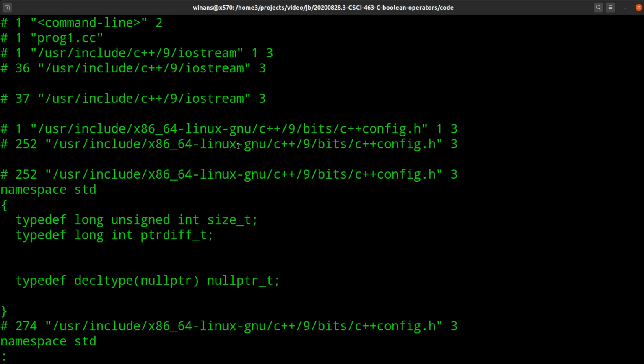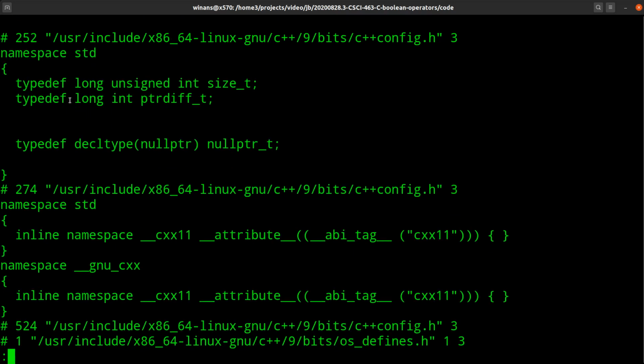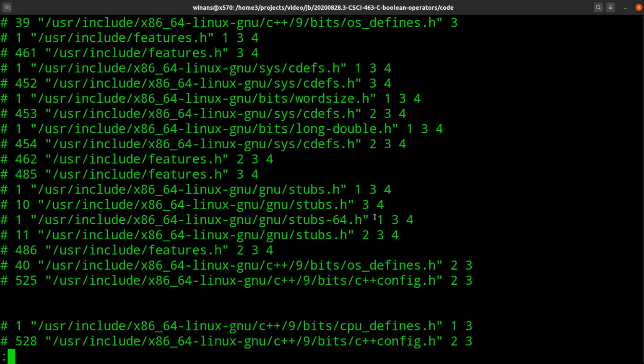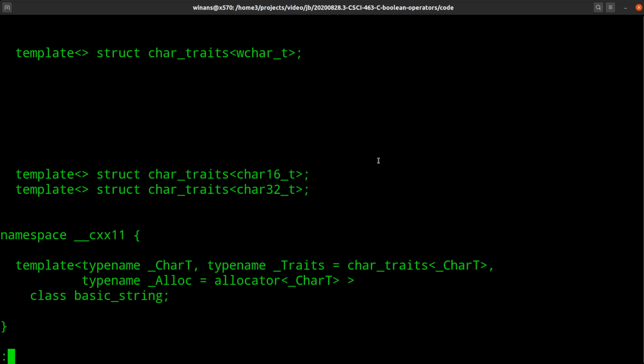Anyway, the short of it is, when you say give me the iostream include, the preprocessor goes and gets it and then recursively includes all of the sub-dependent things. So if we look at iostream, it will internally grab onto this config.h file. And in the config.h file, it'll define a bunch of things, right? And all these other include files will also be included: stubs, features, long double, cdefs, word size. And look at all this stuff in here.